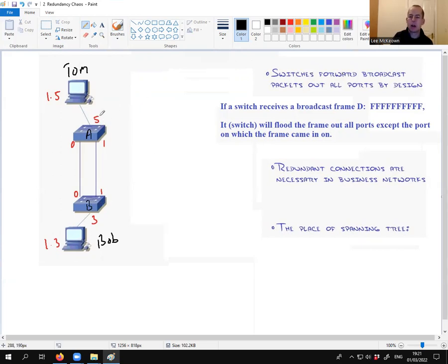You can see switch A has a connection to Tom on 0/5, and it's got 2 trunk links. One trunk link on port 0 going to switch B on port 0, and another connection, port 1 on switch A going into switch B on port 1. So we've got 2 active connections at the same time. That's usually for redundancy, which is good. Redundancy is 2 different ways to get to the same device. If this link between A and B went down, then all traffic between Tom and Bob will go across port 1. So that's good.